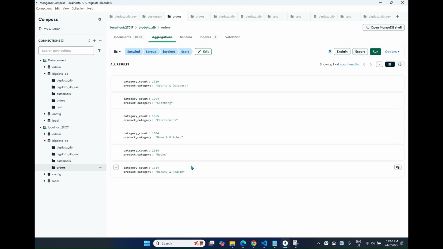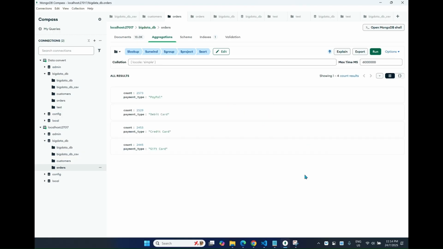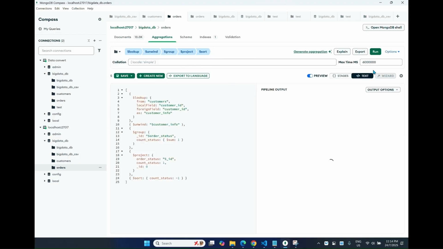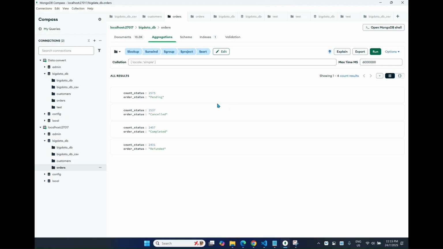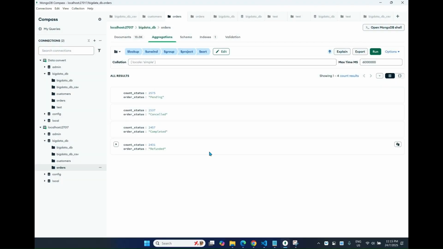We will output the category. The fourth query is how the customer pays. Here's the query, and here are the results. The last query is whether the order is completed, or what the status of the order is. Here's the query. Run it. Here is the result. All of the results of the queries can be exported here in a CSV file. Thank you.